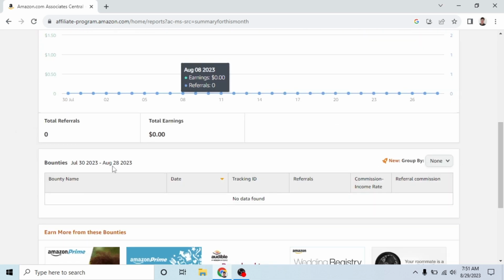Now check bounties from here. Here you can see the total earnings of bounties and total number of referrals. List of bounty names will show here.